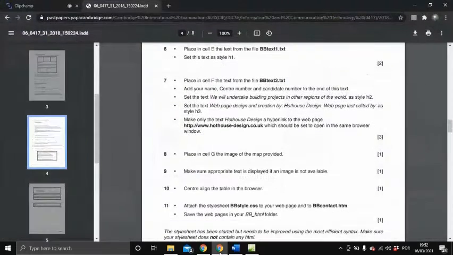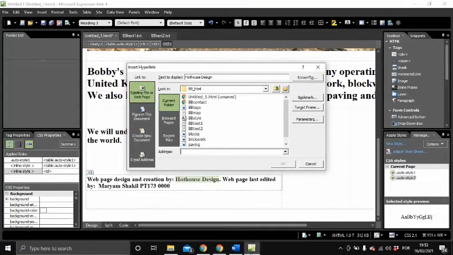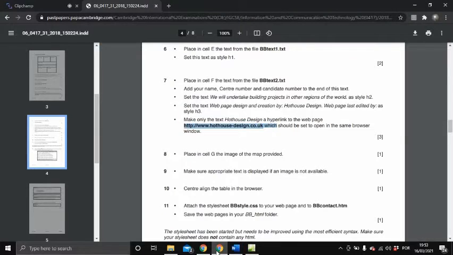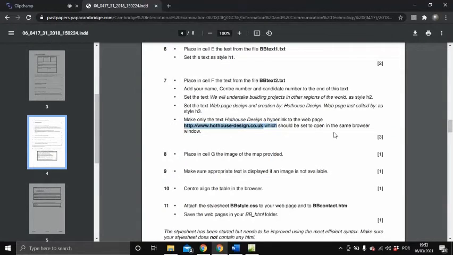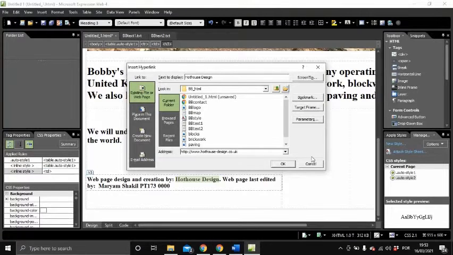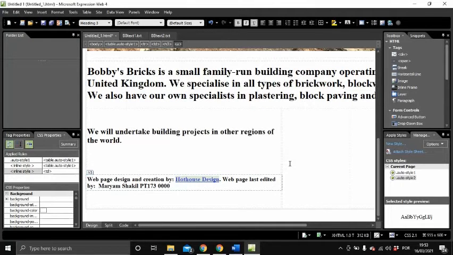I will try to see this. Yeah, Control C. Then I go to here, Control V. I will just delete the extra word, and it should be set to open in the same browser window. So I click OK. Yeah, it's done.